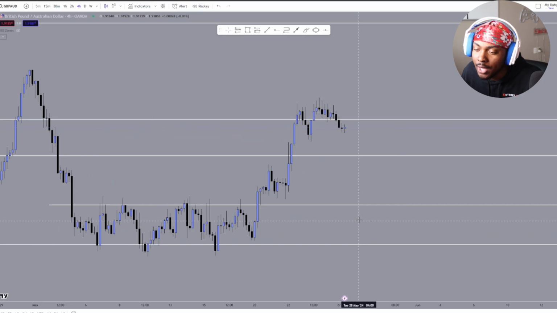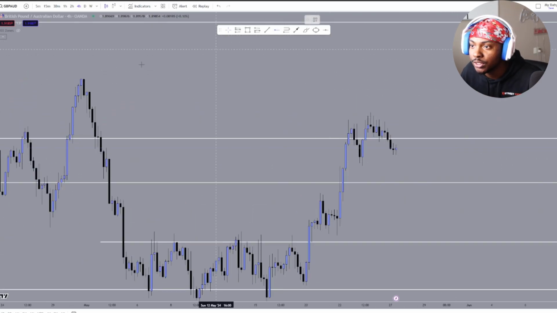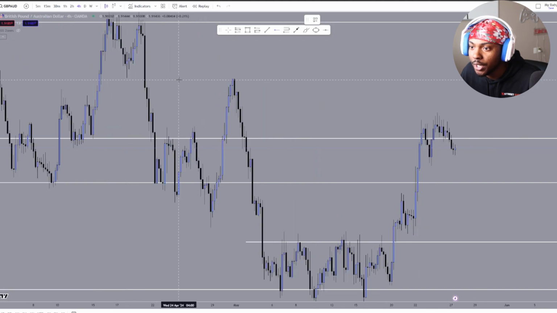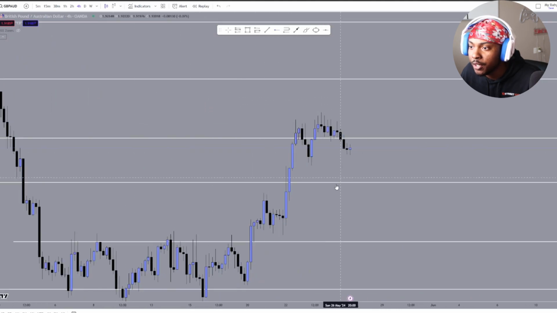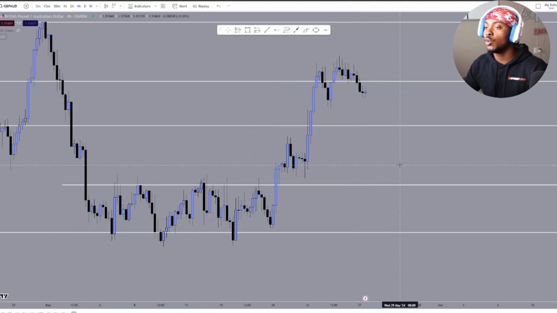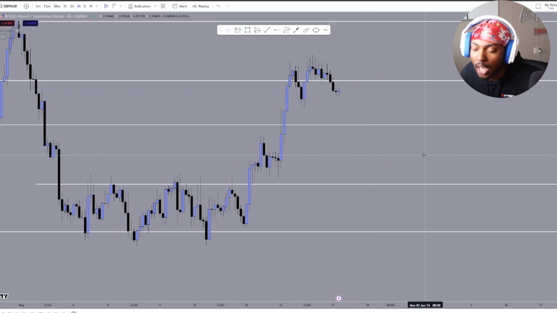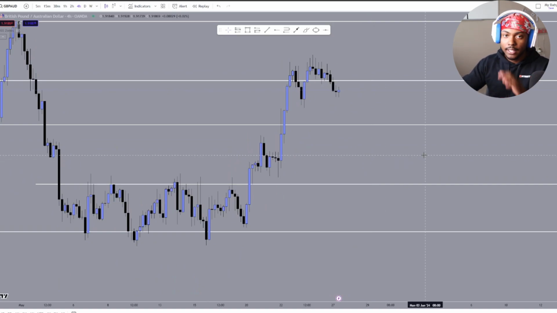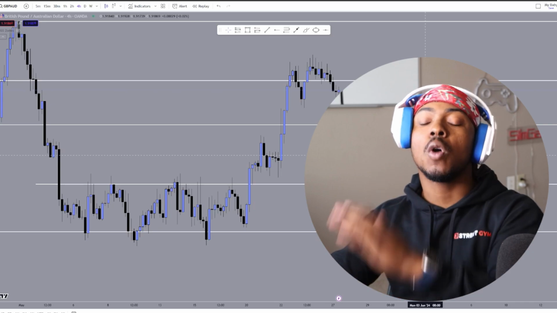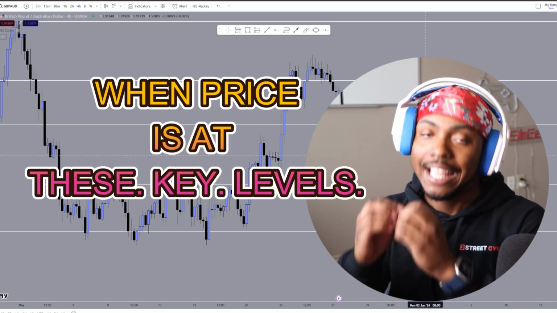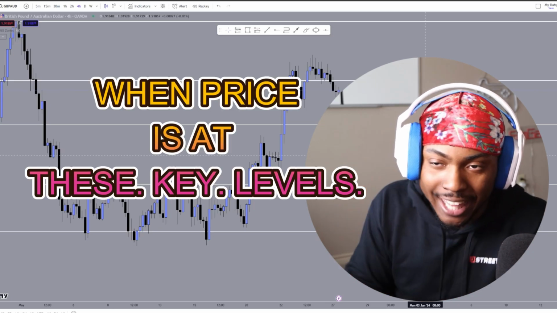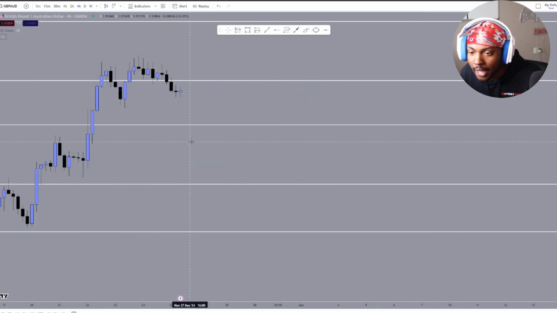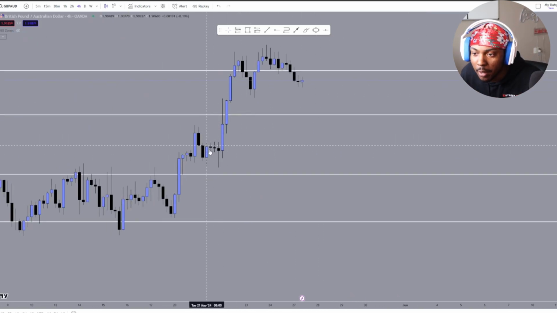But as we zoom in, we're on a 4-hour now. Now we're trading in between these zones here. Price came up to here, boom, boom, boom. So the only time you are going to trade, listen to me, the only time you are going to trade is when price is at these key levels. You are not trading in between.